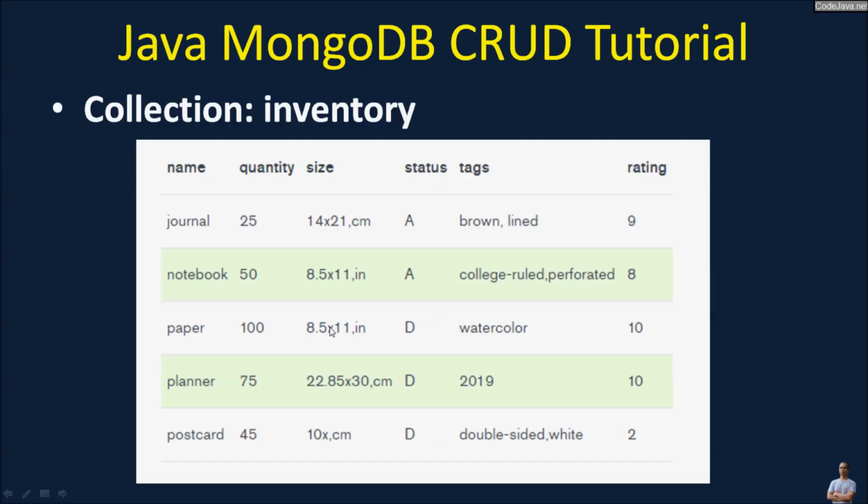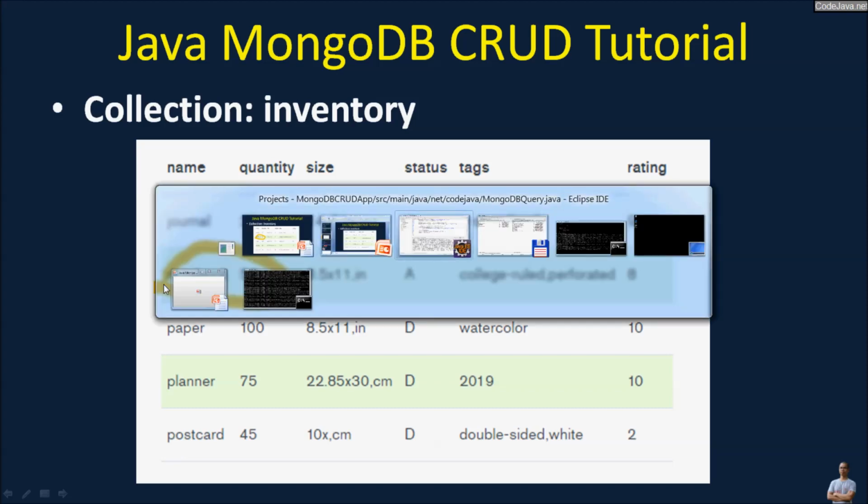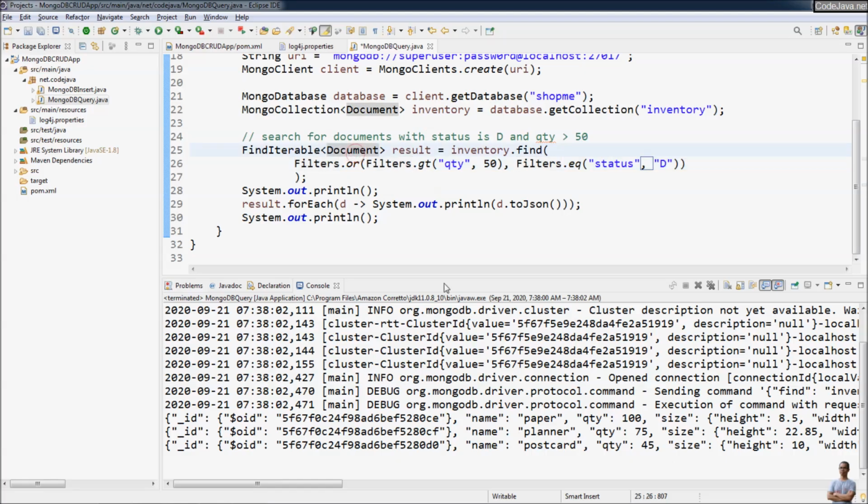Next, let me show you how to code the third Java program that connects to a MongoDB database server and then updates some documents in a collection in the database. For example, we want to update the quantity of notebook here to a different value, say for example 200. So how to do that in Java code with the MongoDB Java Driver.